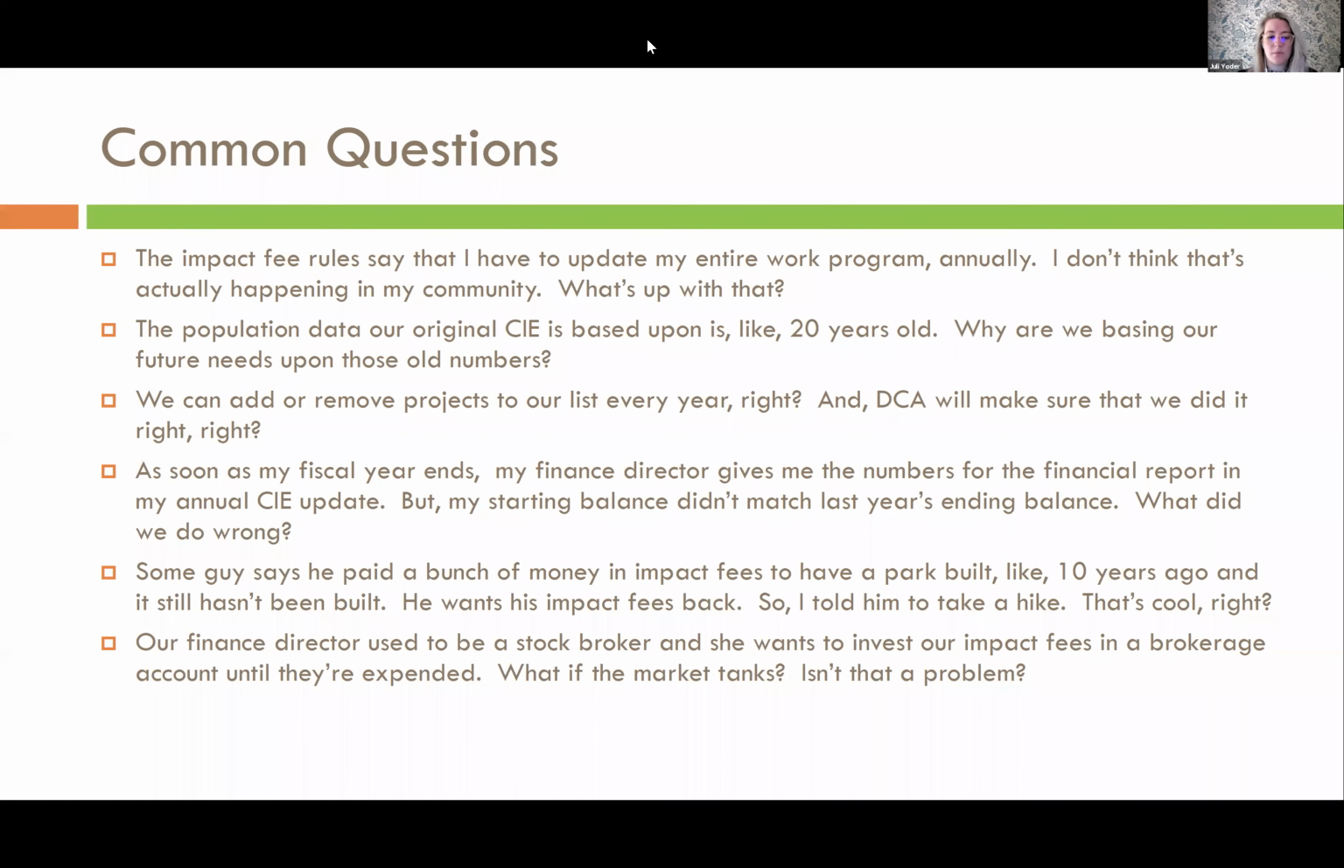Some guy says he paid a bunch of money in impact fees to have a park built like 10 years ago and it still hasn't been built. He wants his impact fees back, so I told him to take a hike. That's cool, right? Well, maybe, maybe not. The local government must keep highly detailed records. Within 6 years of their collection, collected fees must be either expended or encumbered for the projects in the service area for which they were collected. Otherwise, they are refundable.